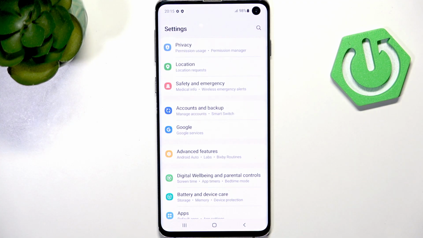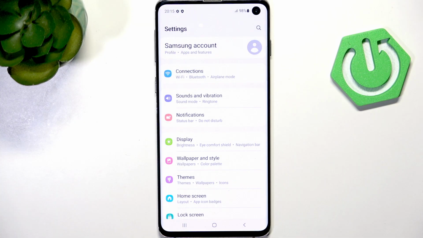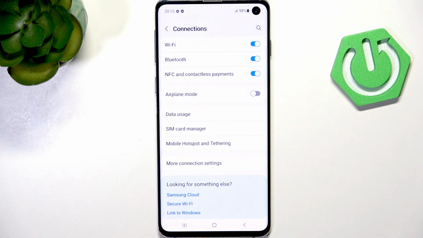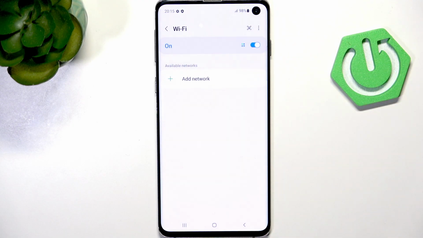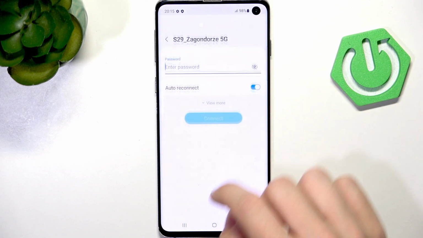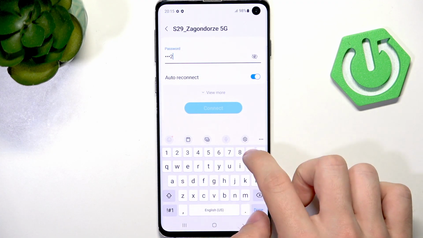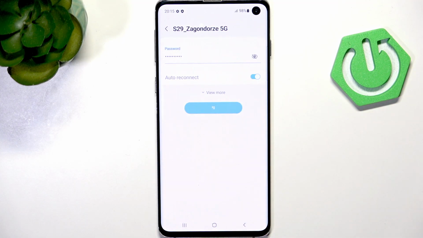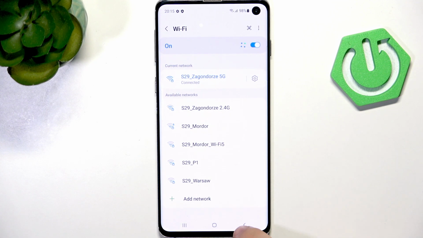Now, I'll make sure that I'm connected to Wi-Fi. You need to do it just to be able to unlock the bootloader. So let's go to Settings, Connections, then Wi-Fi, and select a Wi-Fi network to connect to if you're not connected yet. After entering the password, wait for a moment. It'll connect you to the network.